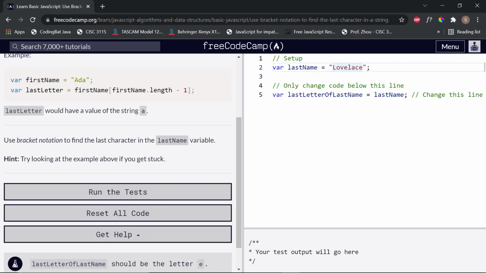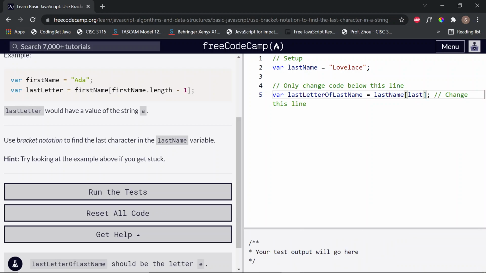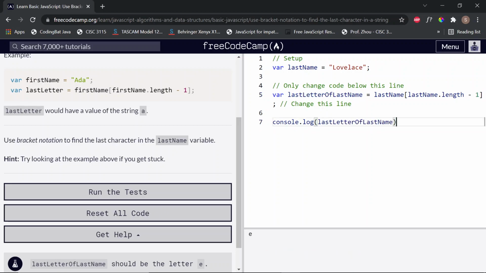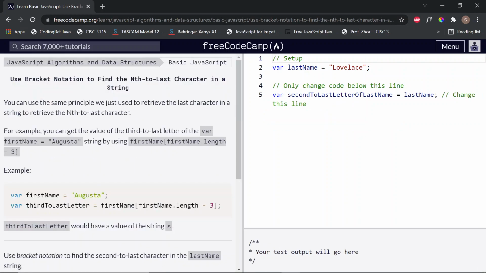So only change the code below this line, variable lastLetterOfLastName. We're going to do lastName, bracket notation, lastName.length minus 1. And if we console.log, this should print out an E, and boom, we get the E that we're looking for here. And that's really what that code is doing. Super simple.